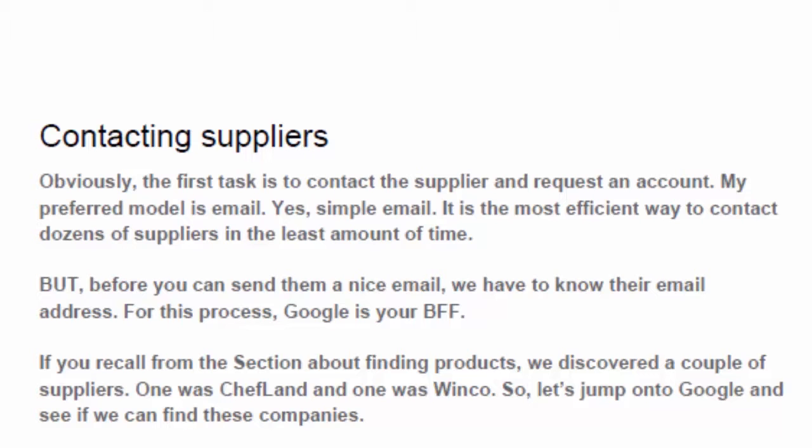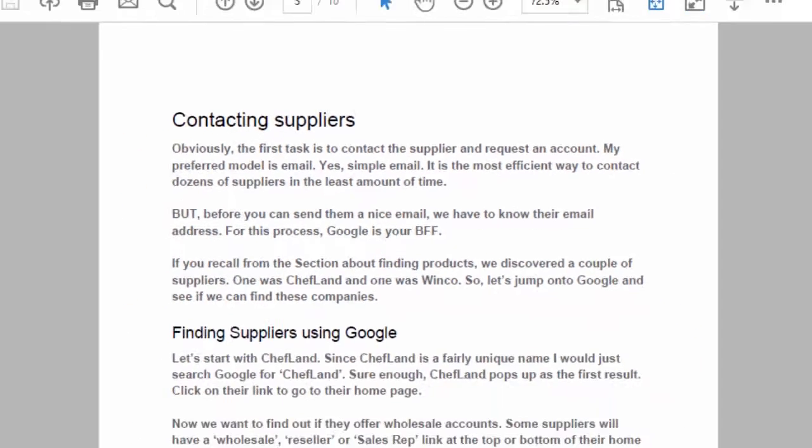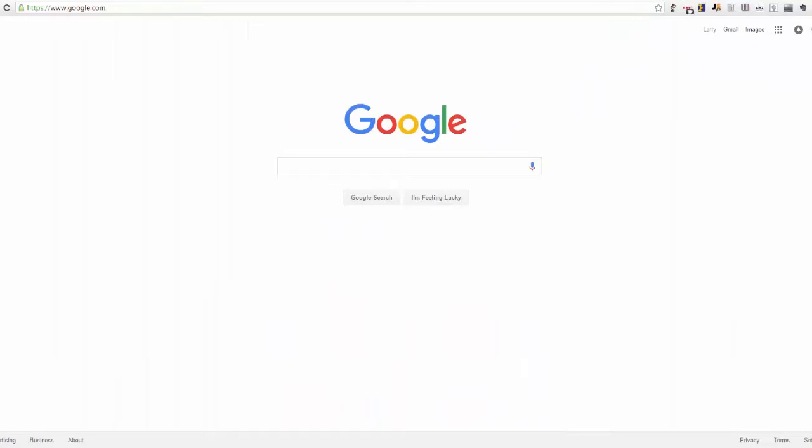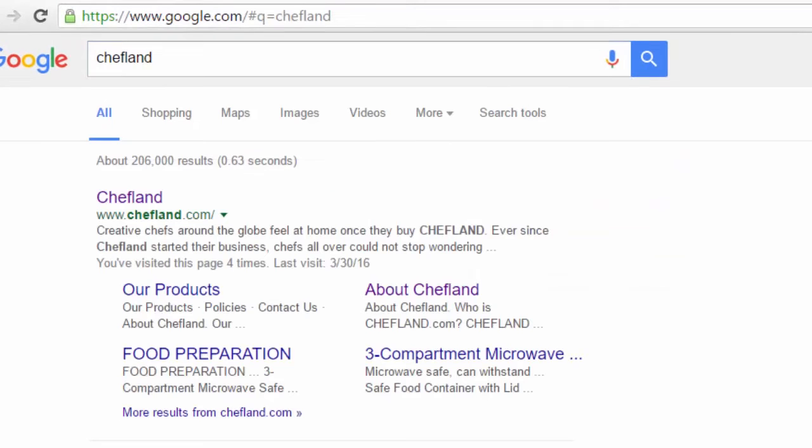If you recall from the section about finding products, we discovered a couple of suppliers. One was Chefland and one was Winco. So let's jump onto Google and see if we can find these companies. Let's start with Chefland. Since Chefland is a fairly unique name, I would just search Google for Chefland. Sure enough, Chefland pops up as the first result. Click on their link to go to their home page.